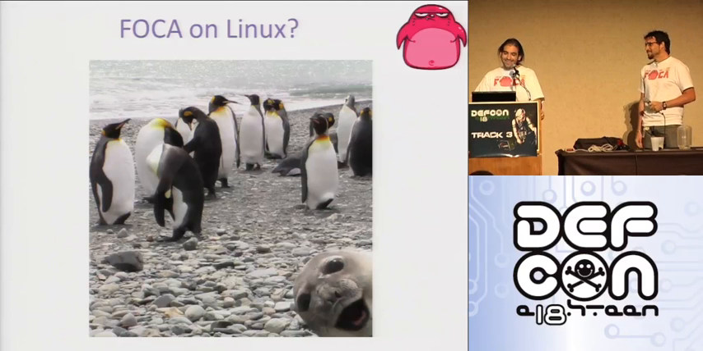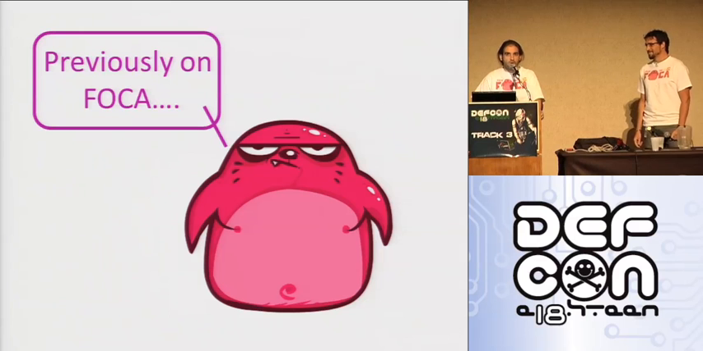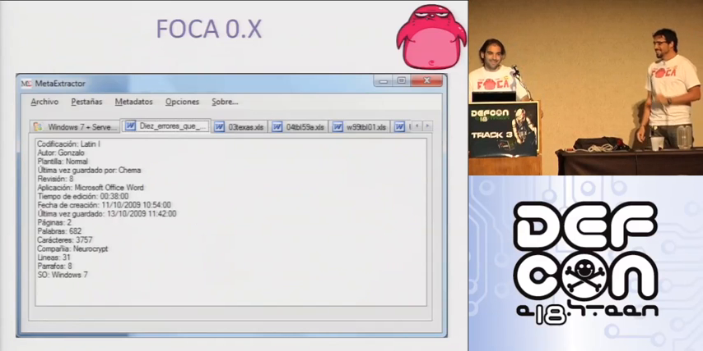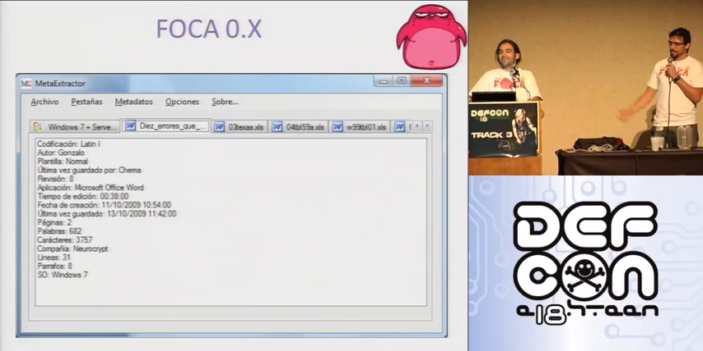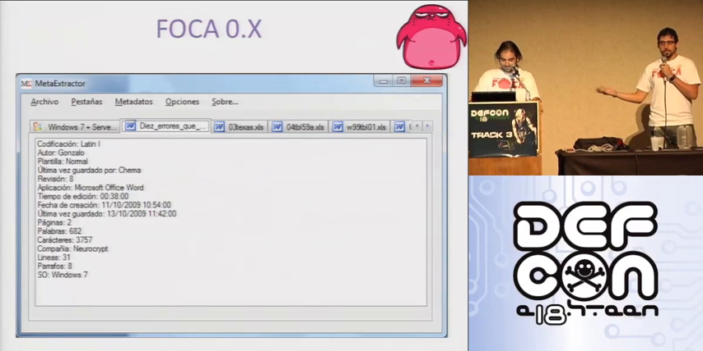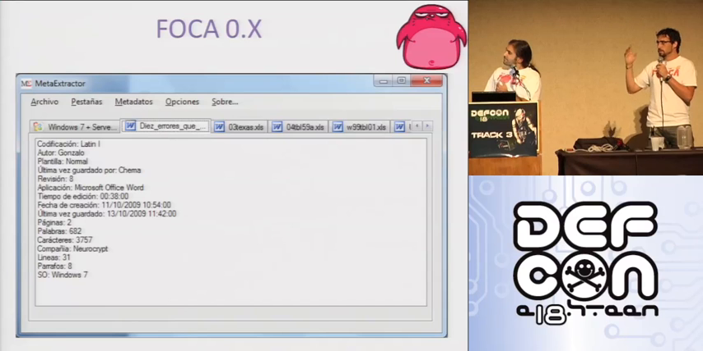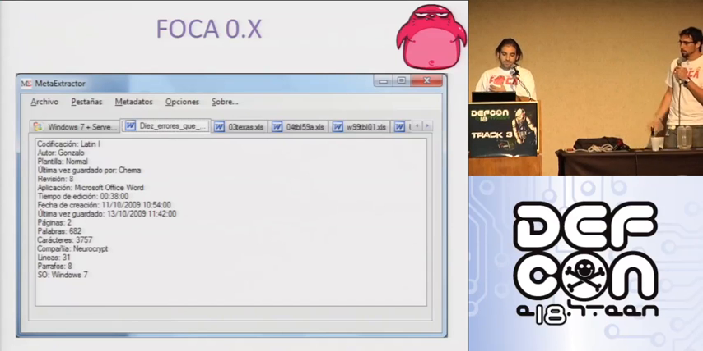Exactly. So, now for the people who are new to this talk, a quick introduction about previously on FOCA. This whole thing started in our company, well, in his company, when these guys do penetration testing all year long. And one day they saw how important the stuff that is in documents, like metadata, is as a first step in a penetration test. There's users, network shares, all the stuff that we're going to see in a minute. So it all started with this tool called Metastructure that then became FOCA.